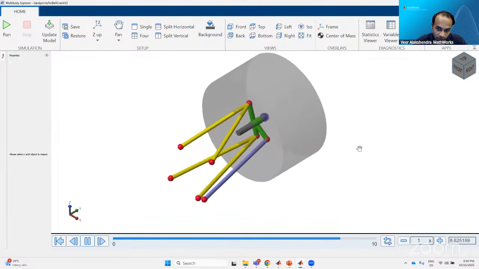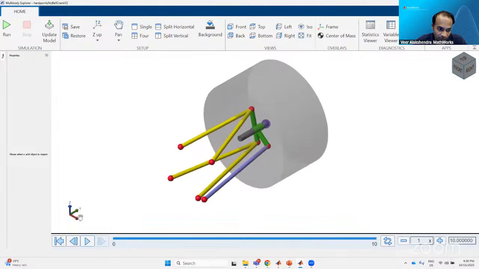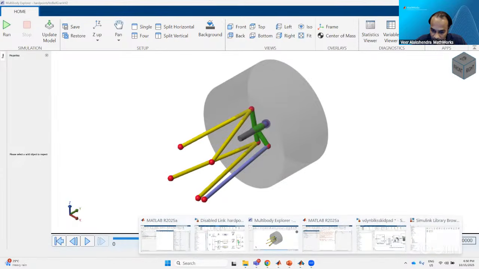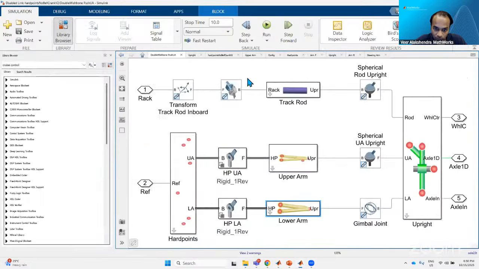Now, if you see over here, there are a few things. One thing is that this is the world coordinate system or fixed coordinate system. Then what we do is, how far are the hard points? So these are the hard points that we have defined. And after that, these are the solid bodies, and this is the tire block. So now if we want to design it in Simscape Multibody, this is how it will look.